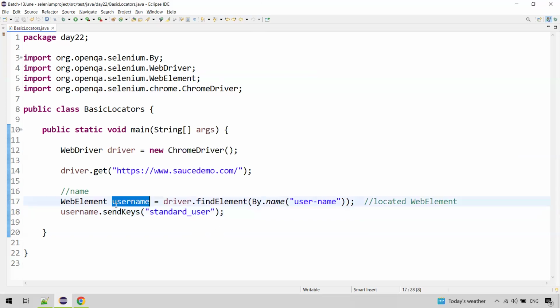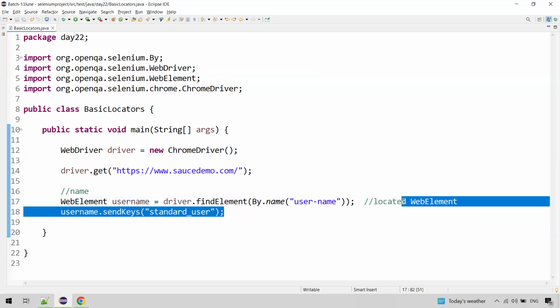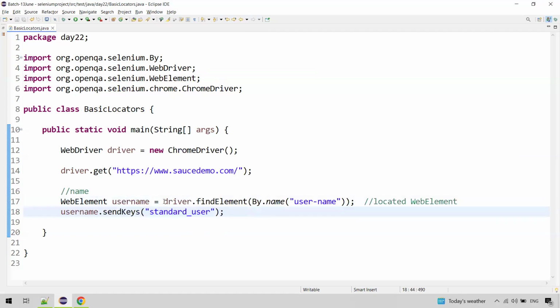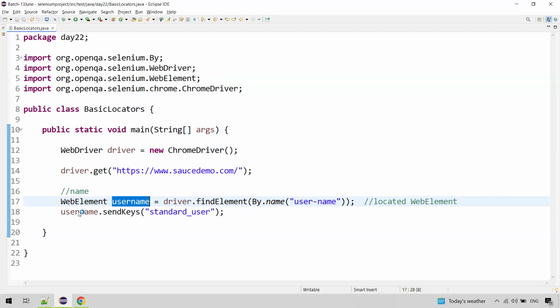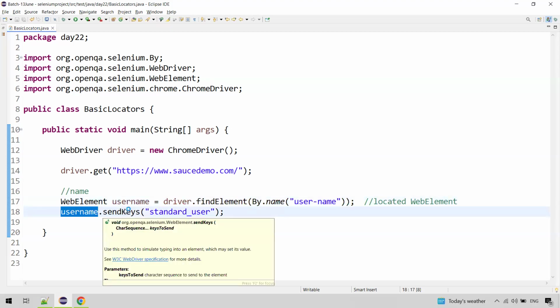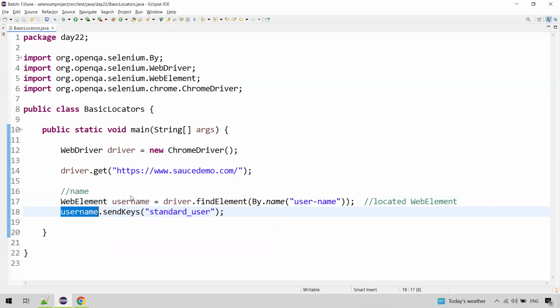That's it. So we located the web element using this one statement, and we held it in some web element interface reference variable. And this reference variable we are using to perform an action, that is passing some value. As that is a text field, we are using a method called sendKeys and passing some value to it.